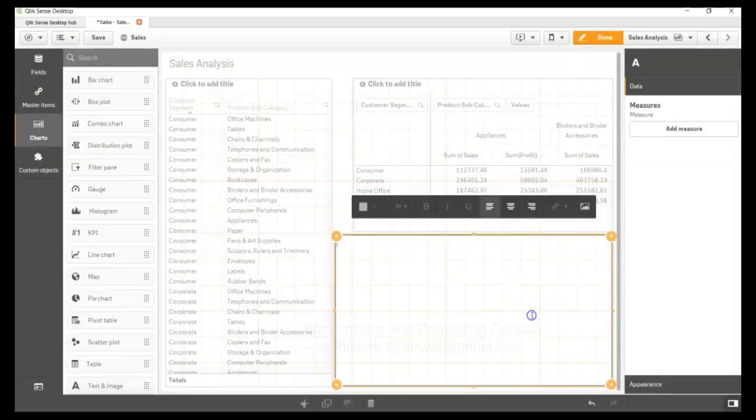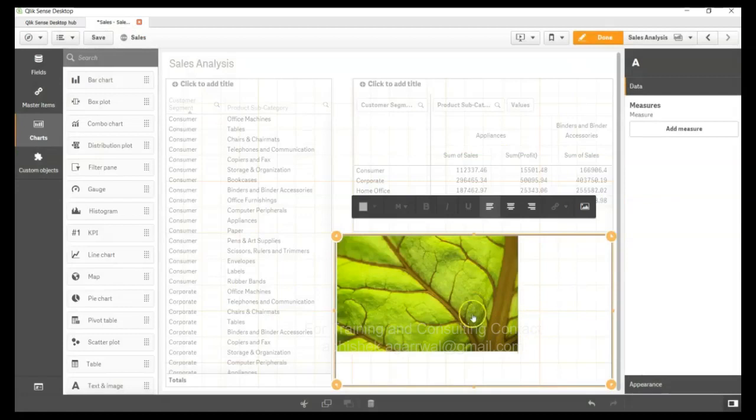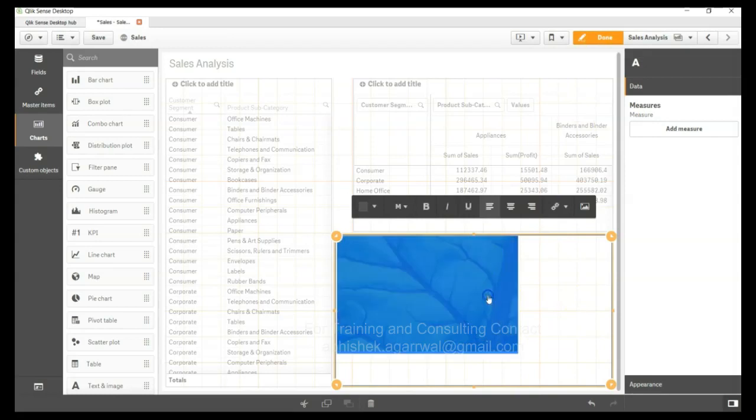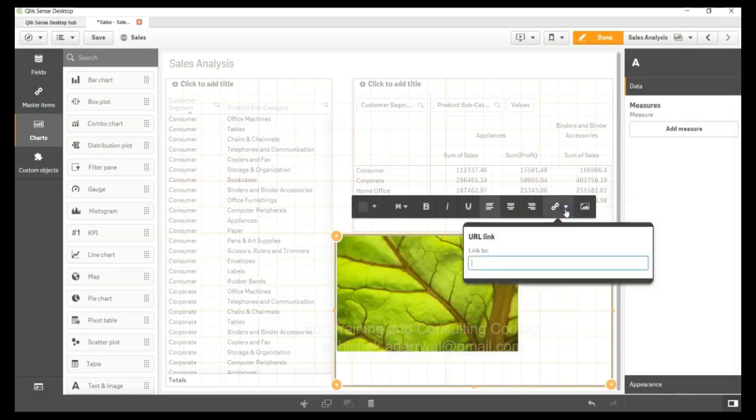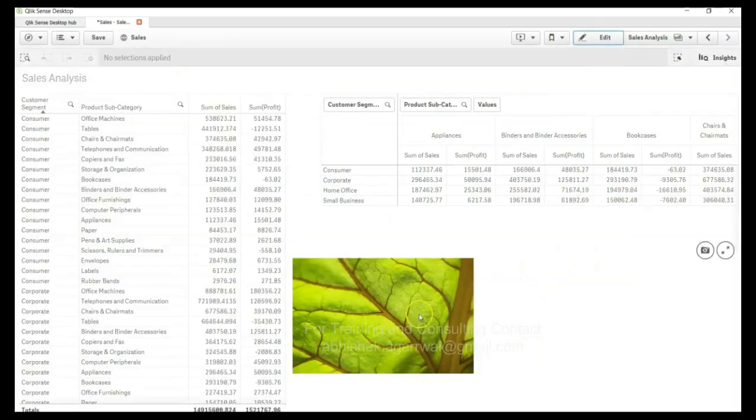So let's go and insert it, and then you can start using it, and once you click on done, you will see it. But before I click on done, I will just show you that you can even link it. If I click on this, link is enabled, and I can give the link information. Once I click on done, I have the leaf over here, which I can present.